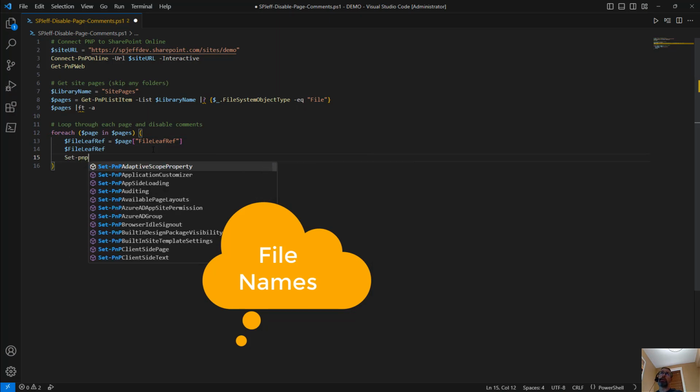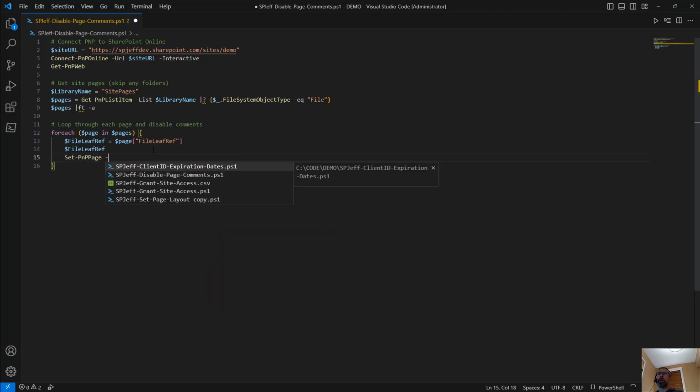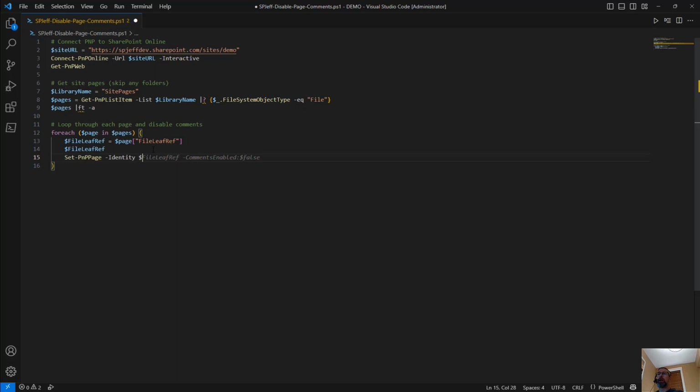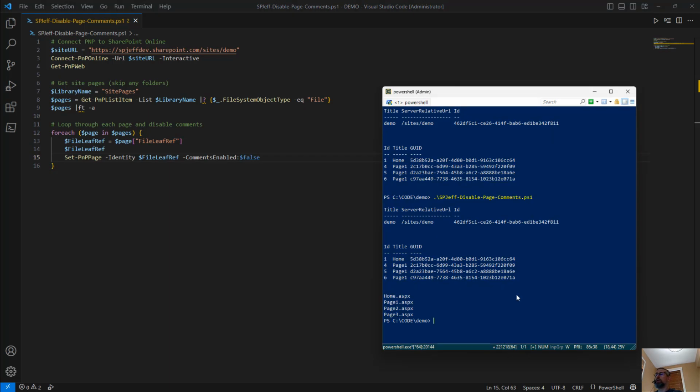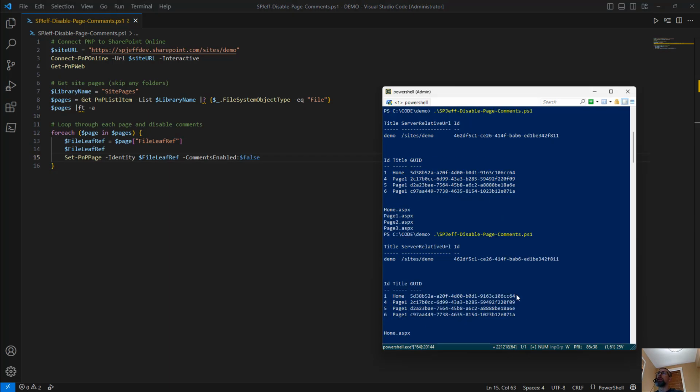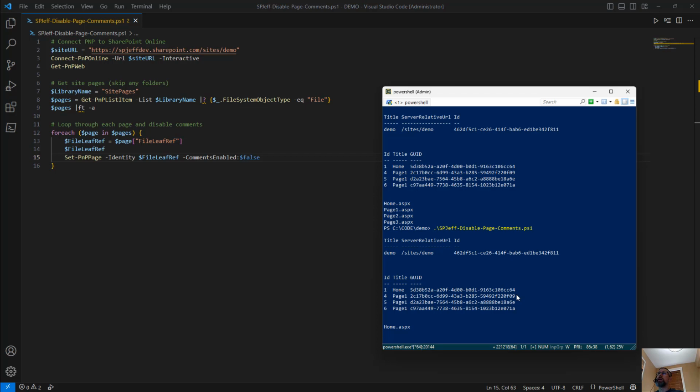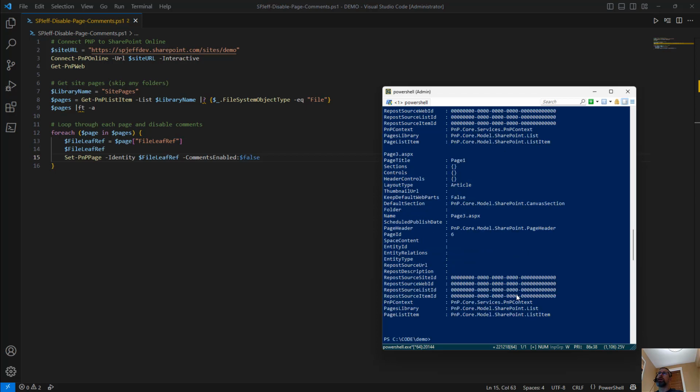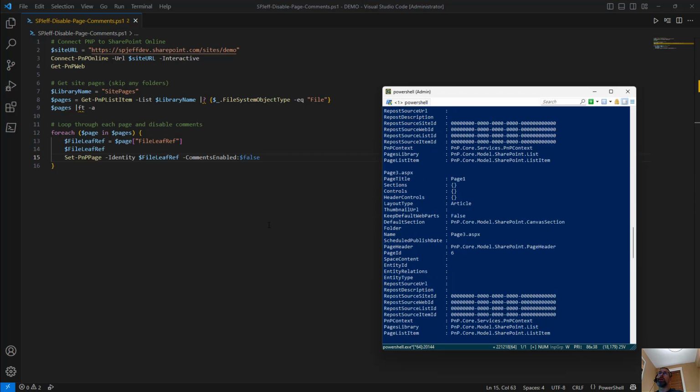So here's Set-PnPPage. We can provide the identity of the FileLeafRef. We can say CommentsEnabled false. That's where we want to be. That's the final command to go ahead and disable comments. So here we are processing each page, and it goes a little slower, and it echoes back more output because the set command is returning a result.